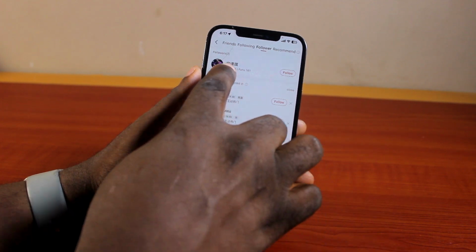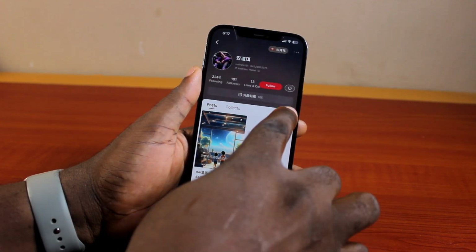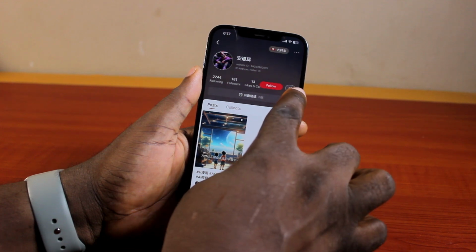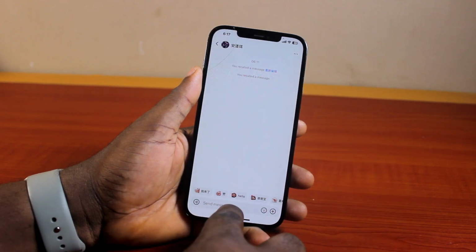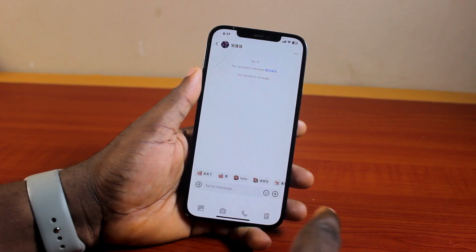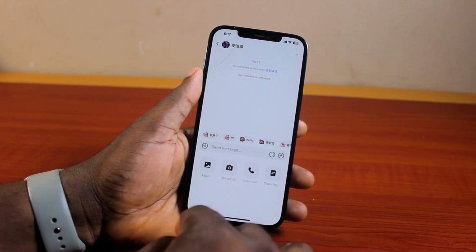Then go ahead and open the message chat with this particular person by clicking on the profile name. Click on this message icon. Now to make a voice call with this particular user, all you need to do is click on this plus icon at the bottom right. Then you should see this menu come up.